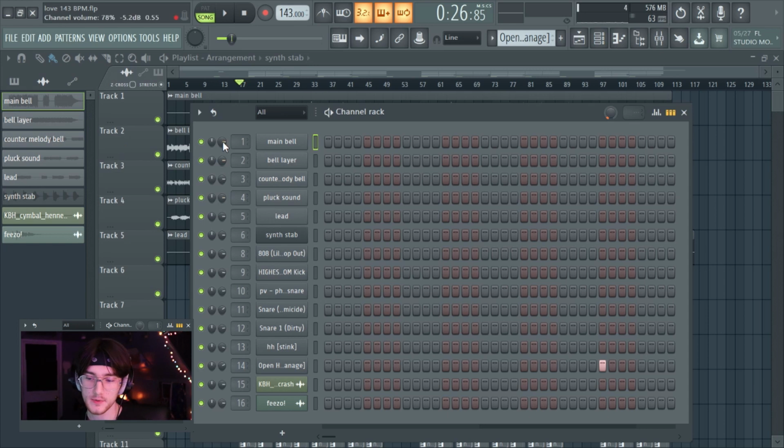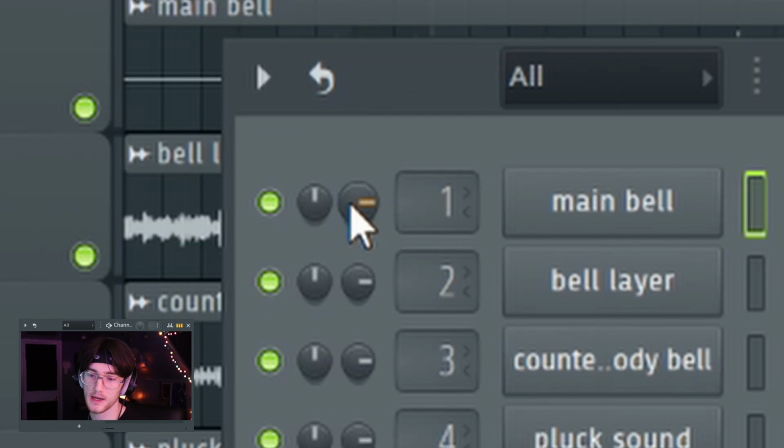So ideally, what you want to do, and what I usually do when I make any sort of beat, is I adjust these knobs right here while I'm making the beat. So while I'm pulling in sounds, I'll be adjusting this knob right here, which is the volume knob.